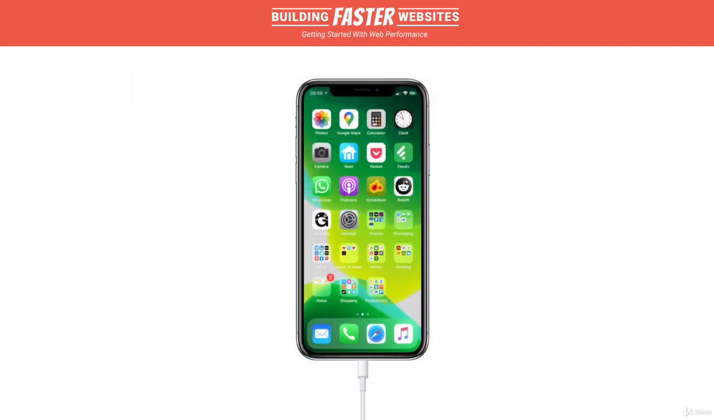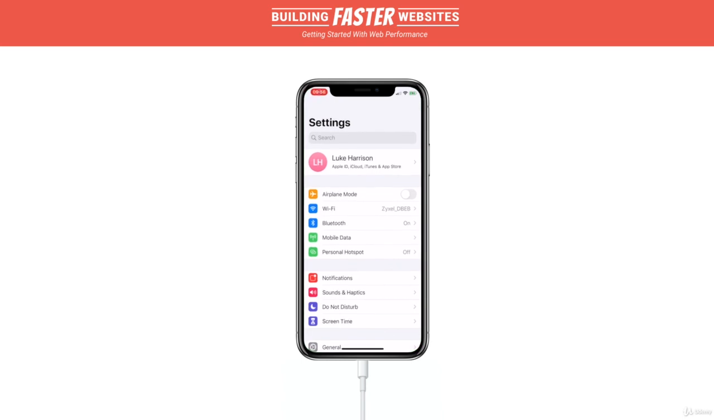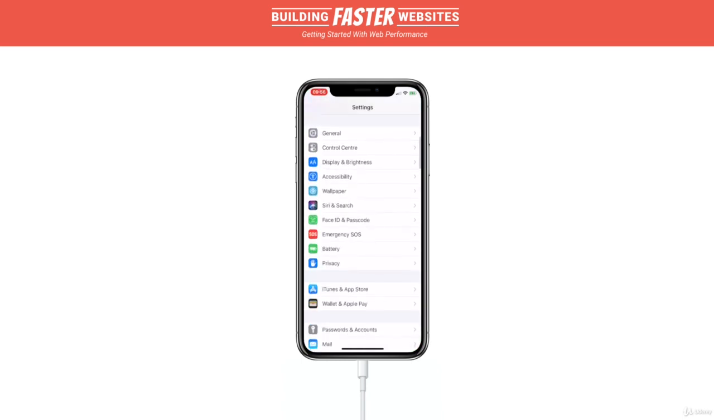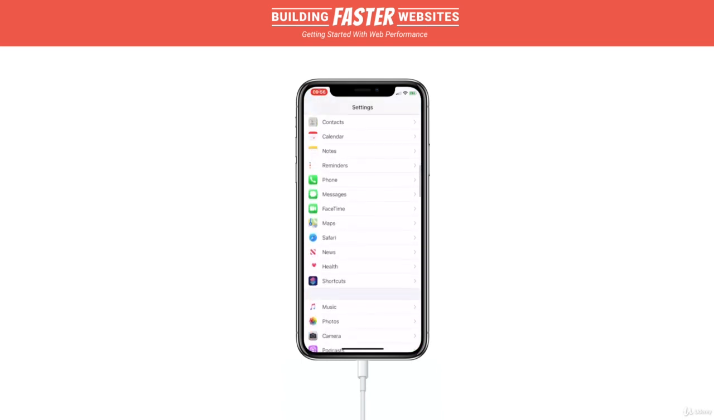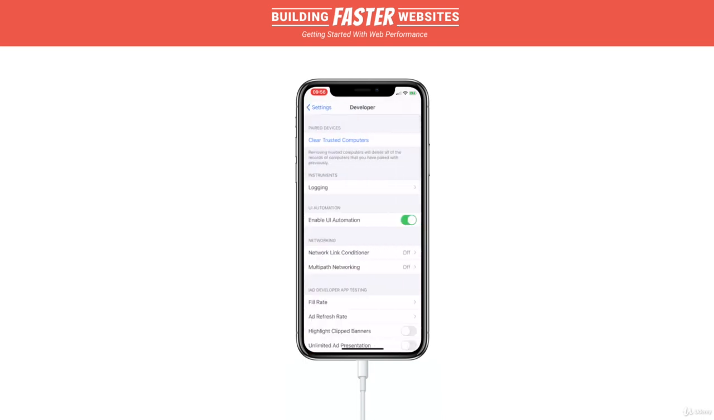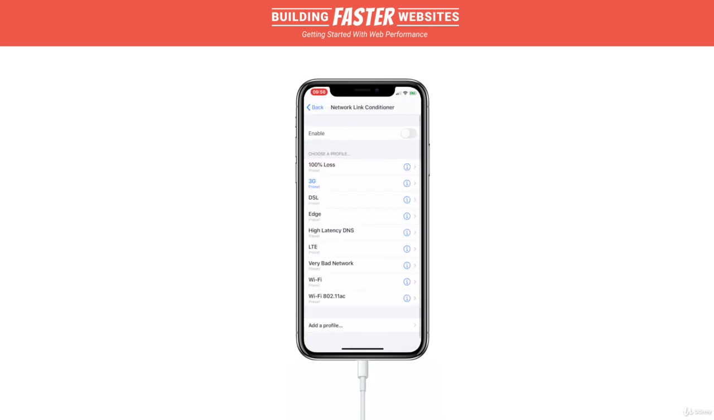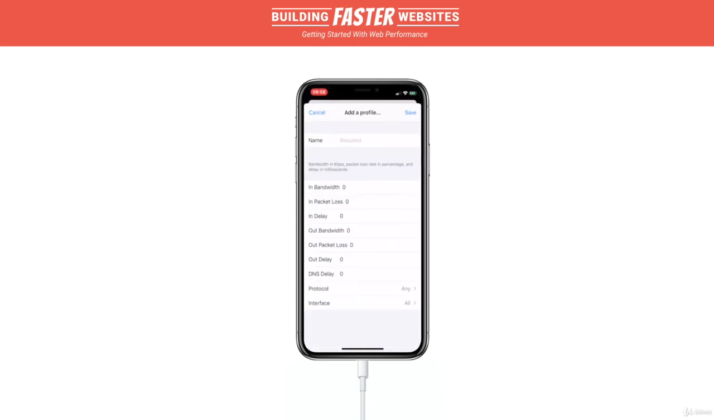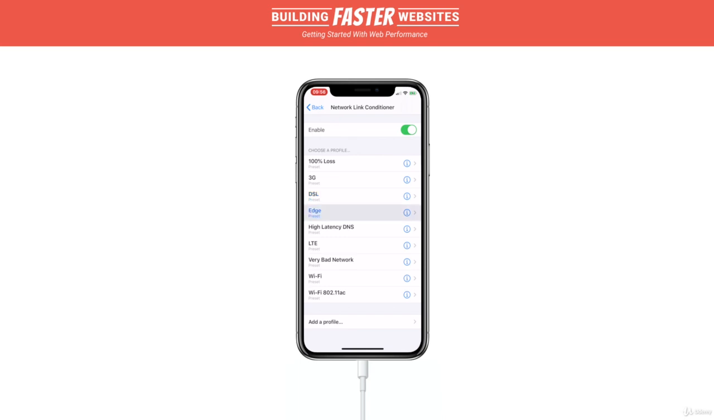Now, on your iOS device, open the Settings app. You should see a new option called Developer. This contains lots of useful options for debugging the platform. Here you will find an option for, yes, Network Link Conditioner. It works the same way as on a Mac and allows you to throttle your iOS device to one of these preset speeds. Or you can add your own.